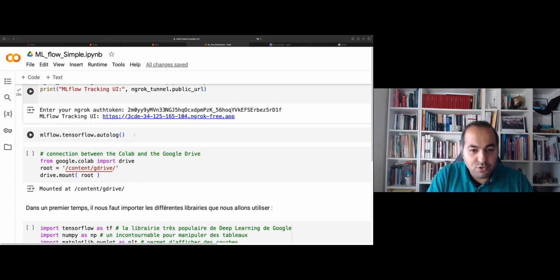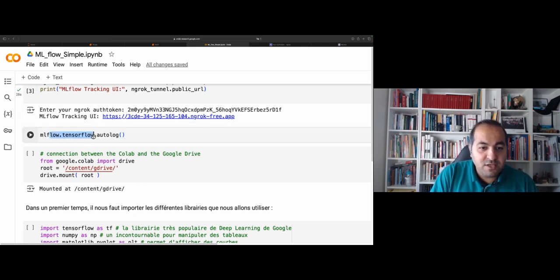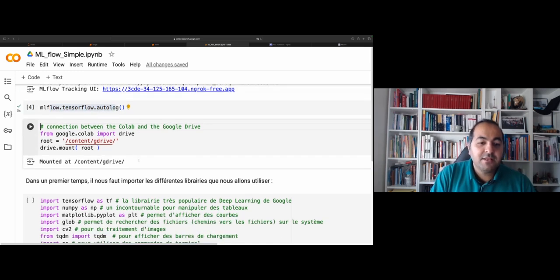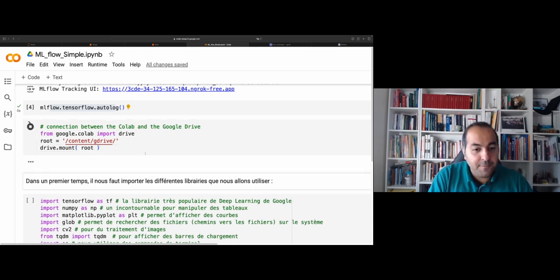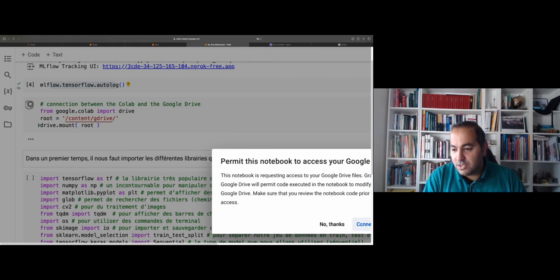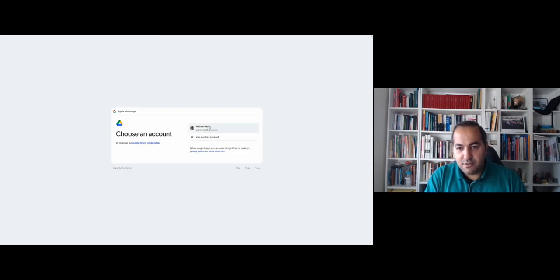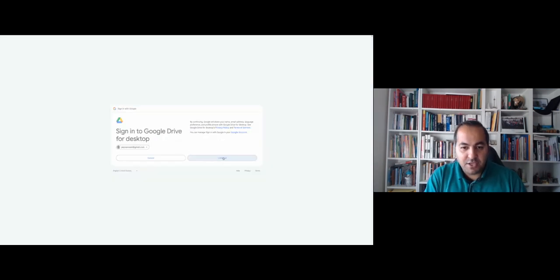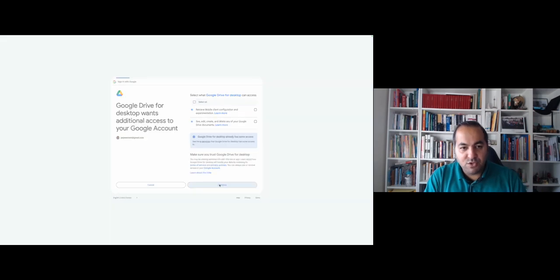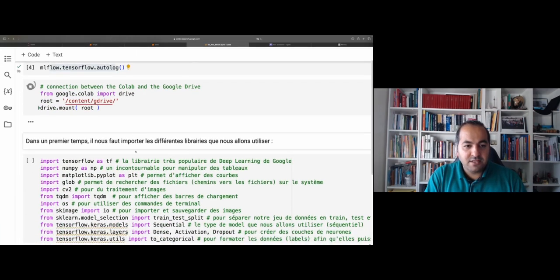So I will show you here. We use the MLflow TensorFlow autolog to take the autolog of everything. And then here, instead of MNIST, I'm using my own database that I saved in my Google Drive. So here it wants to add to my Google Drive, make a connection between the Colab and my Google Drive. Okay, that is done.